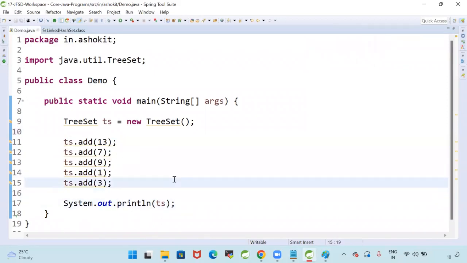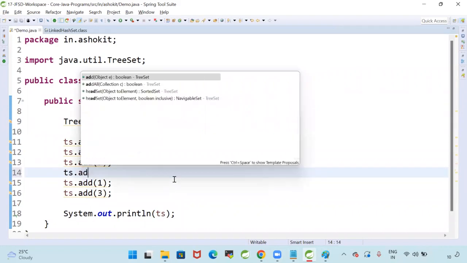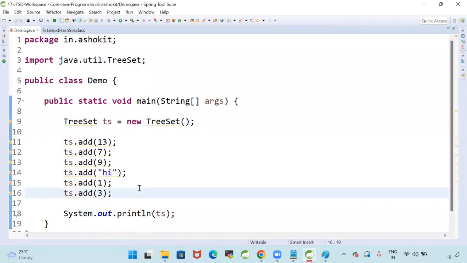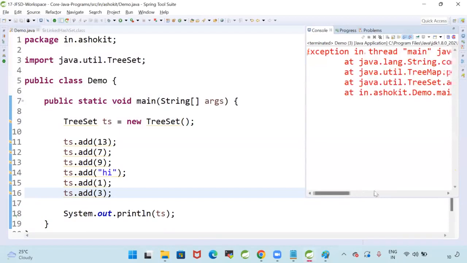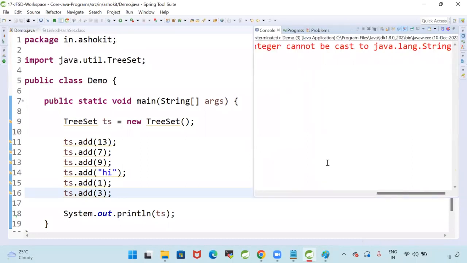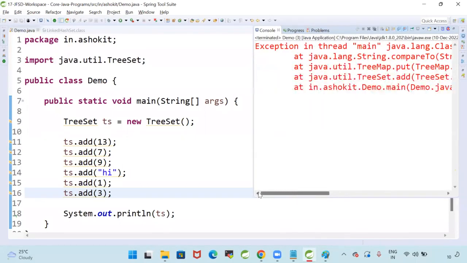Now here I am trying to add ts.add("hi"). I'm trying to add homogeneous data and heterogeneous data. Verify this. Is it accepting the heterogeneous data or not? It is not accepting the heterogeneous data. Why is it not accepting the heterogeneous data?